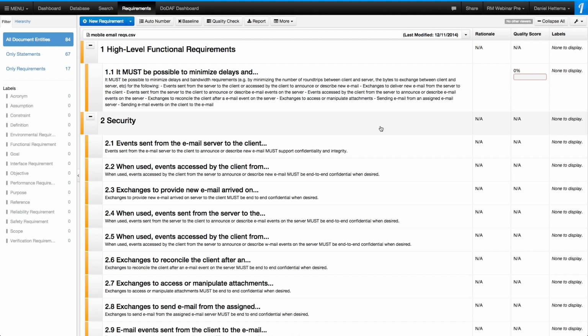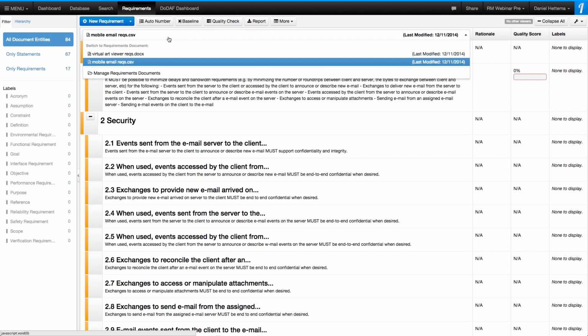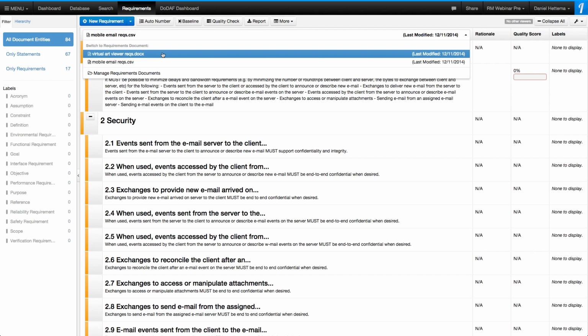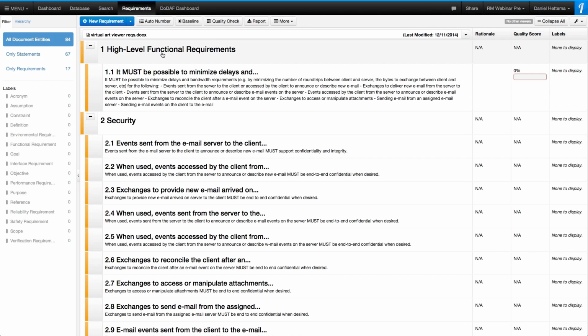But I just imported two documents. How do I switch between them? Well, the way you switch between them is in this drop-down box, where we have the name of the document. We're going to click that, and by clicking on that, we're able to select which one we want, and we can go ahead and switch back to that first document, the Virtual Art Viewer Requirements document.